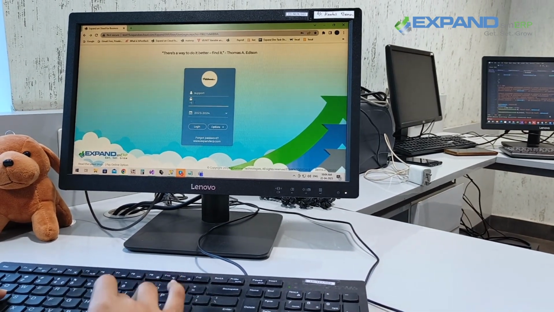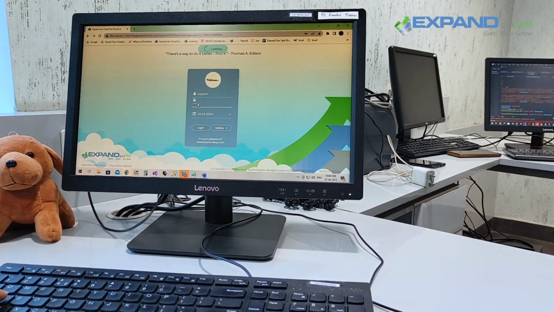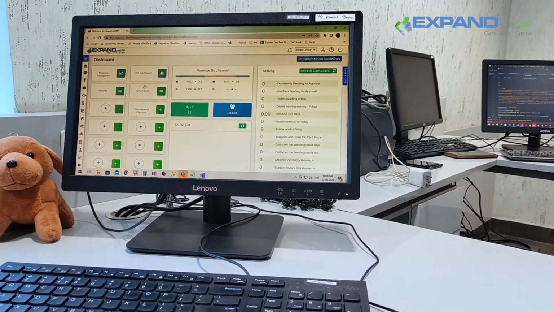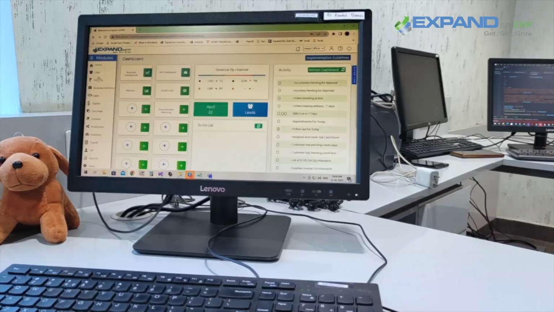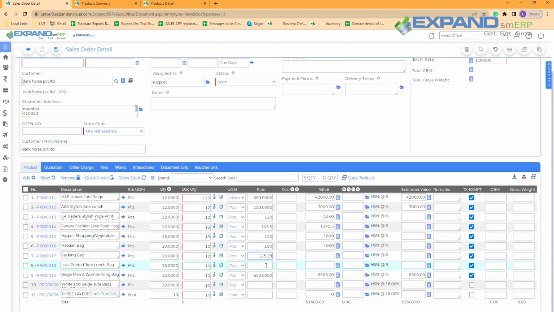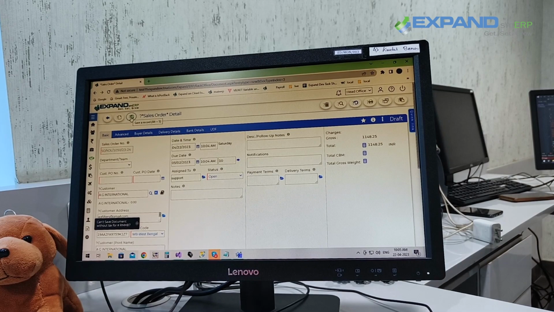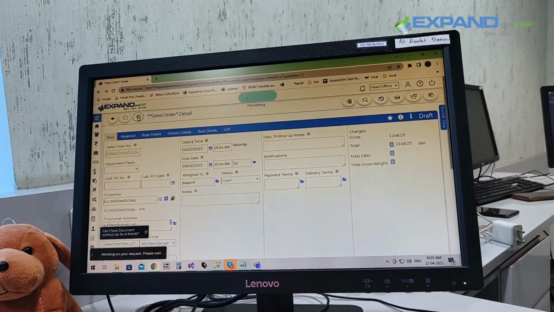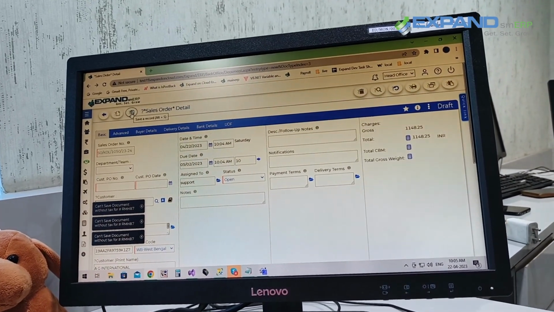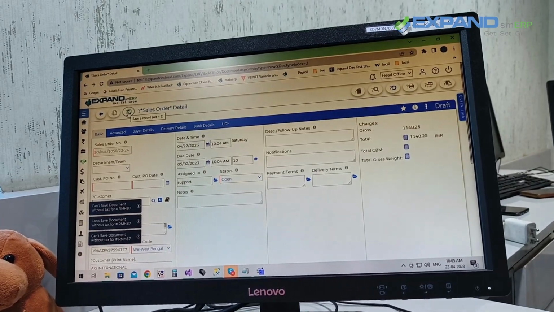Today's topic is how Expand smERP's ticket system works. Here we can see a user doing work in our system. Now she faced a problem while creating a sales order.